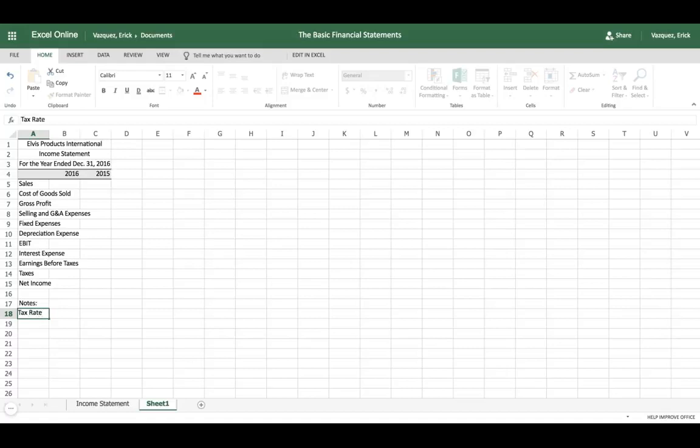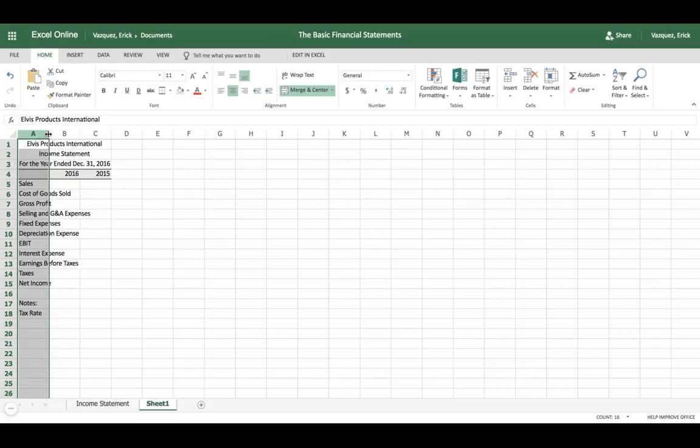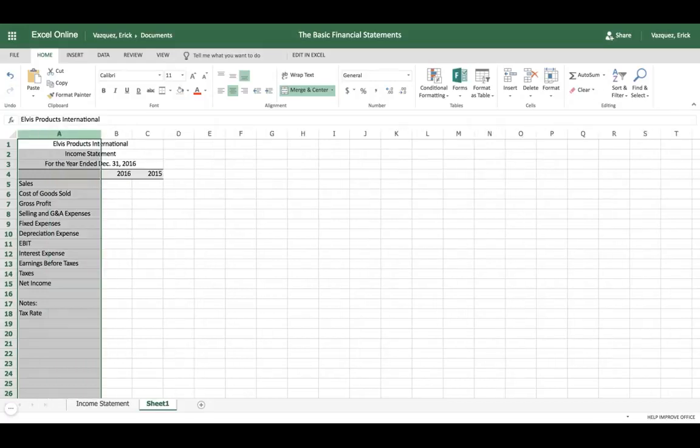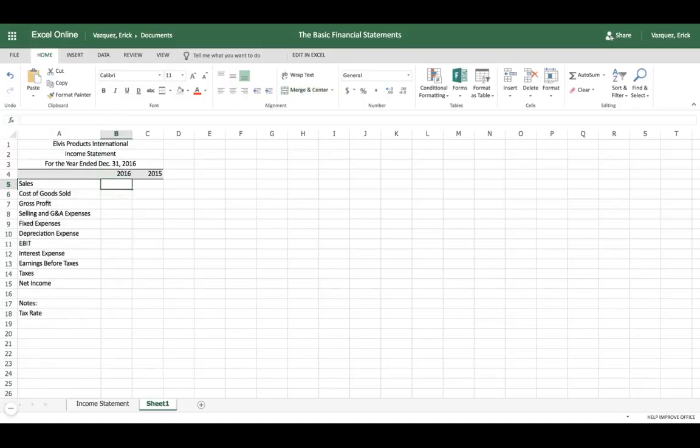Okay, so now that we have the titles, you can go ahead and adjust by clicking the column and double click the double arrow. You get a nice adjustment there for all the separate titles. Okay, so the next step we want to do is we want to start to input the financial data. So the first thing you need to know is the amount of sales we had for 2016. So in this case, we had $3,850,000, just like that.